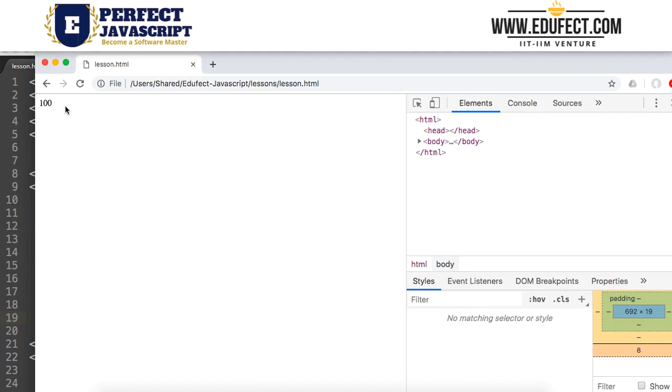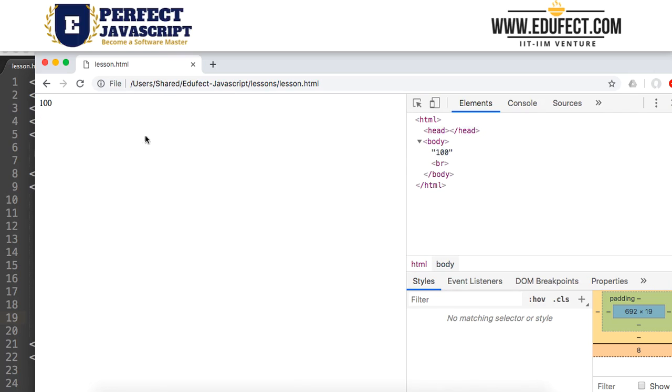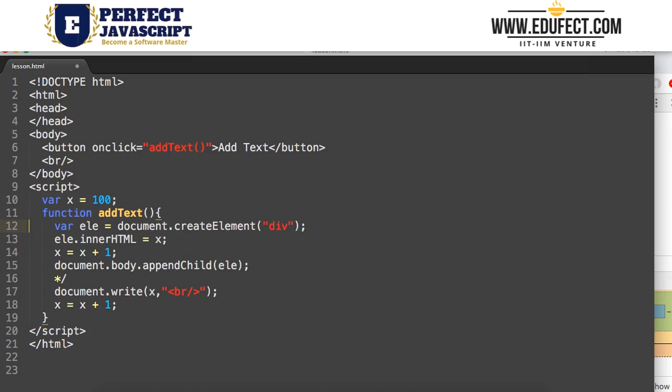We got 100, but see what has happened. The first time when I run it, the button has also gone. Why? Let's look at the body. We can only see 100. So what happens in document.write? It replaces the whole HTML, the whole body. So till now we were doing simple stuff, so we were using document.write. Now if we want the previous structures to remain, we will just use appendChild. So that's the difference between document.write and appendChild.